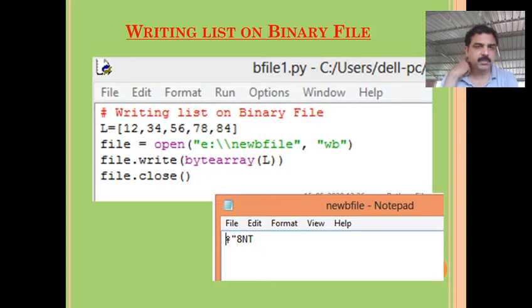So let us see how to write to a binary file and how to read from binary files. We saw how to write to text files, how to read from text files, and some other operations on text files. Similarly, we'll see the usage of binary files. First, let us see writing a list to a binary file. Here there is an example.